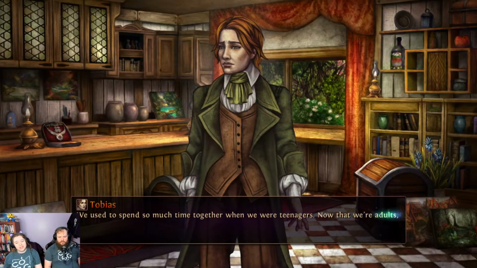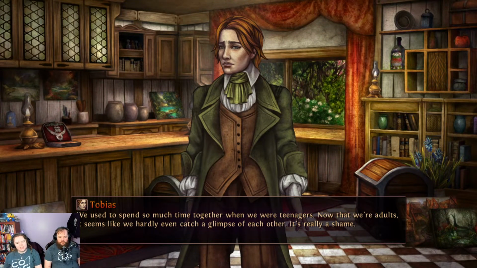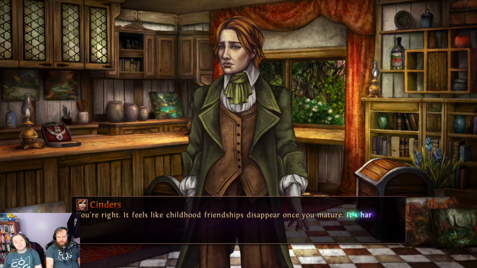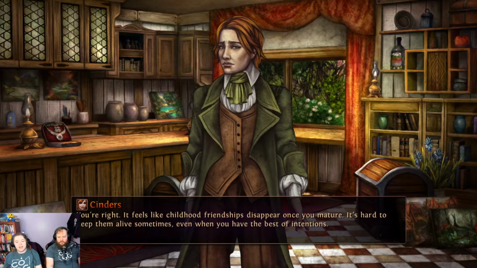Used to spend so much time together when we were teenagers. Now that we're adults, it hardly seems like we even catch a glimpse of each other. It's really a shame. So we've got a slightly older Cinderella, too. Nice detail to put in the dialogue. You're right. Feels like childhood friendships disappear once you mature. Hard to keep them alive sometimes, even when you have the best of intentions.